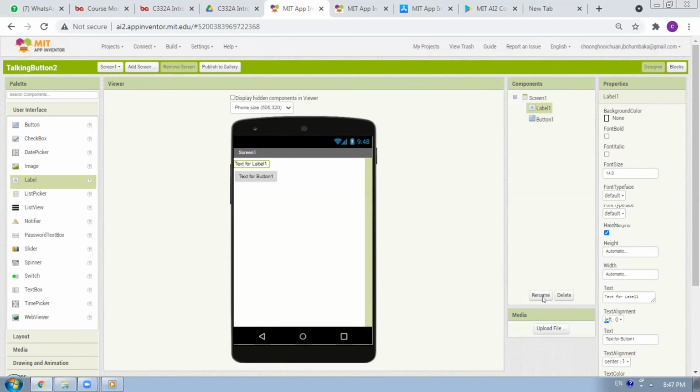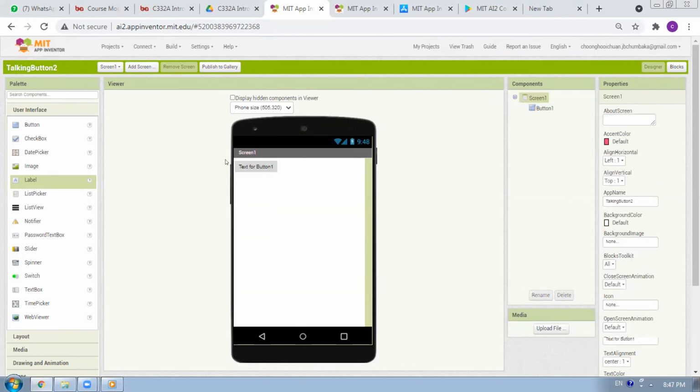Okay, so I delete this one first. If, let's say, the teacher put a lot of things inside your app, you need to click Components here. So you click the component you want to delete, and you click delete. So it will delete the component inside your screen.